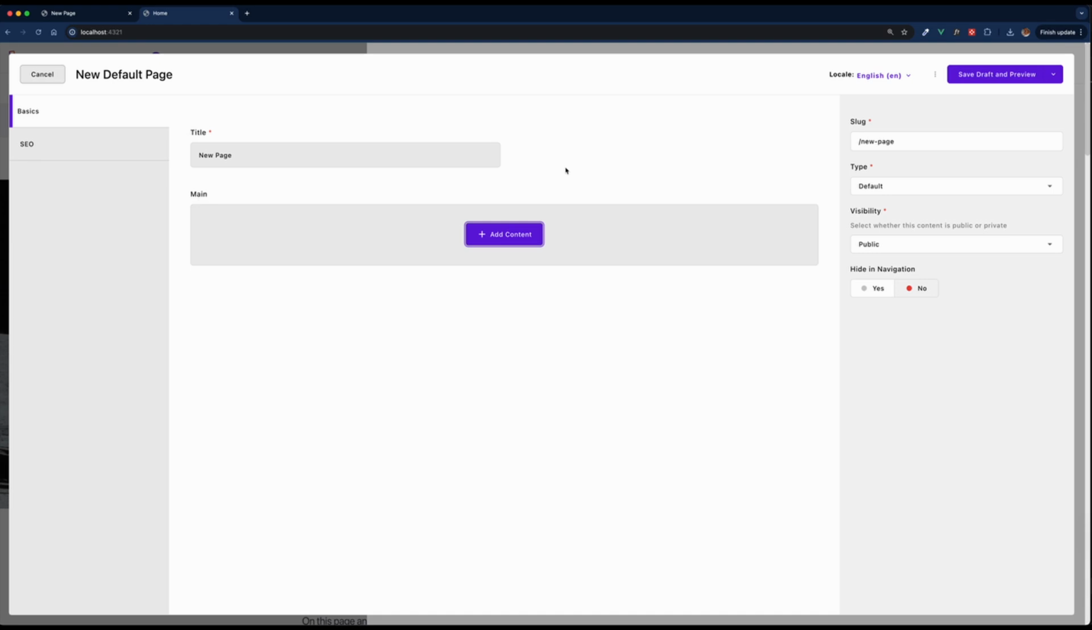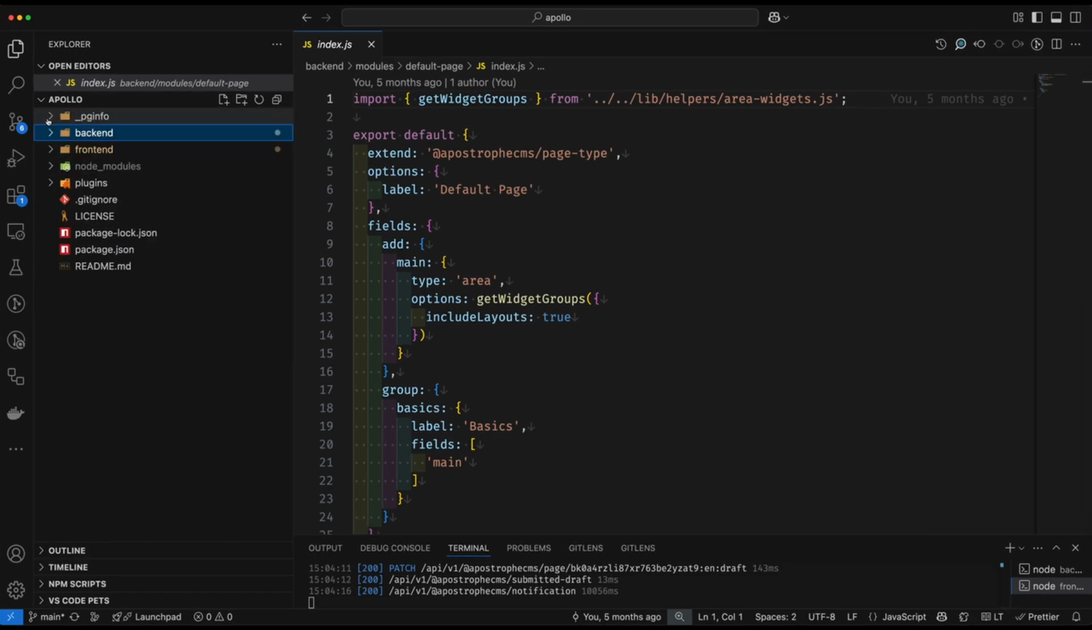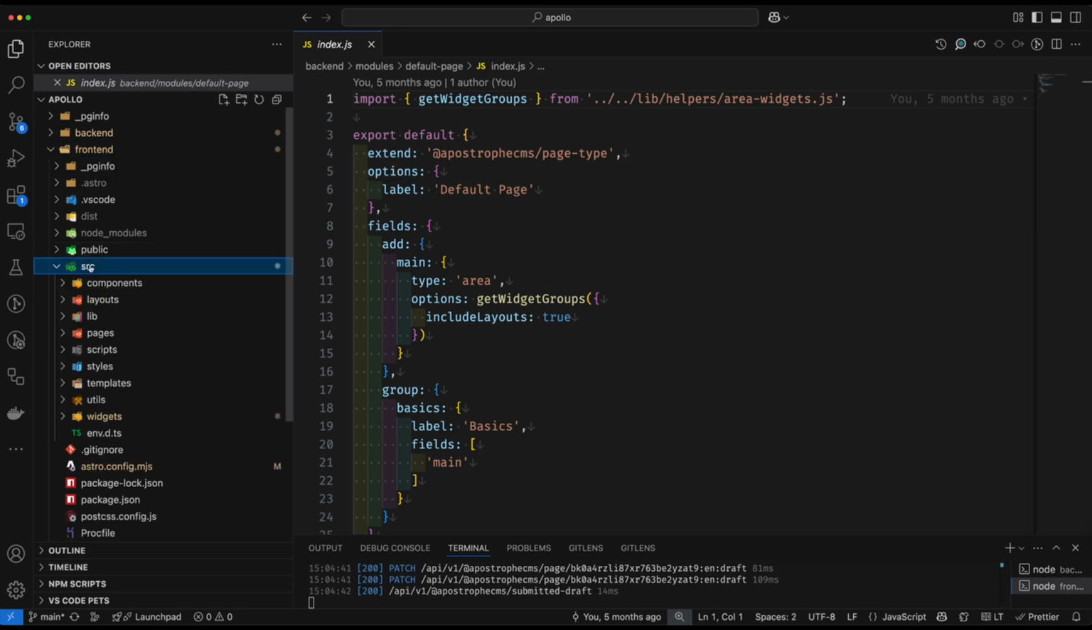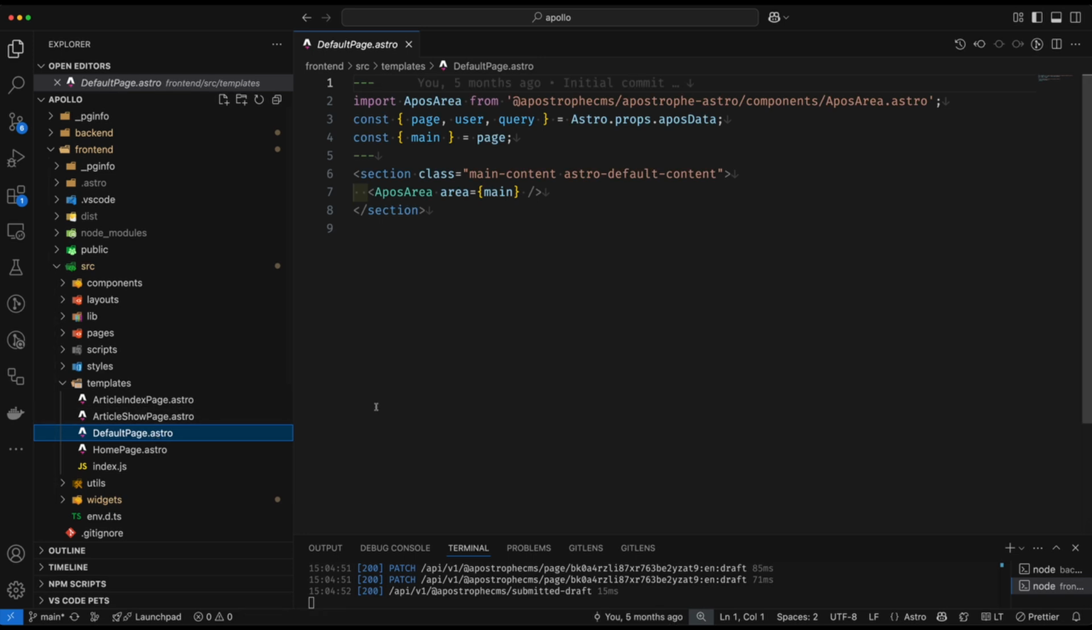Switching back over into the code and looking at the front end now. Remember, in an Astro ApostropheCMS hybrid project, you typically are creating schemas on the back end that power all the content display that's going to be on the front end. Going into the Astro section of our project, most of our code is going to be in the source folder. Opening this up, if we take a look under templates, that's where our default page template is going to be. Opening that up, we can see that it's really simple.